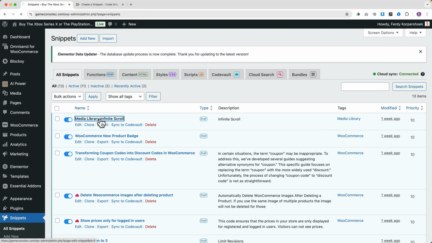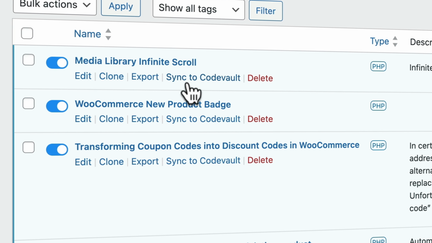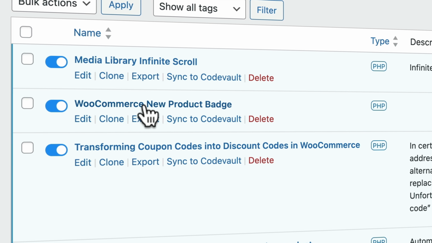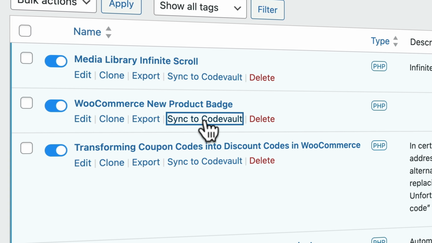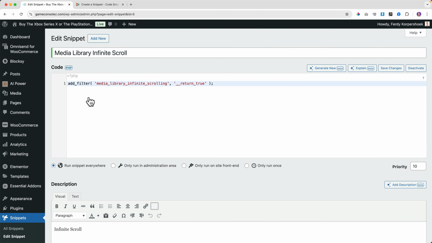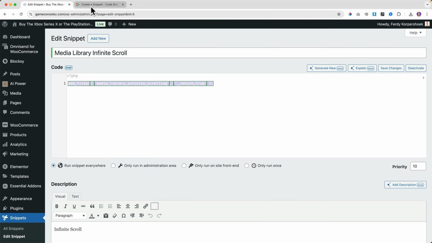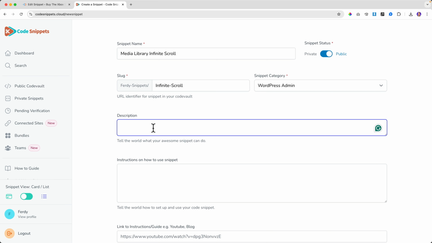So I can copy one by clicking here and copy everything manually, but I can also go to all the snippets. And over here it says sync to code vault. So let's do this one, WooCommerce new product batch. I click on sync to code vault and now it's synced. Now let's go to this one, do it manually. So I will show you both ways. So let's go to the media library, infinite scroll, copy it, paste it, snippet category, WordPress admin, copy this, the description, make your media library load infinitely.